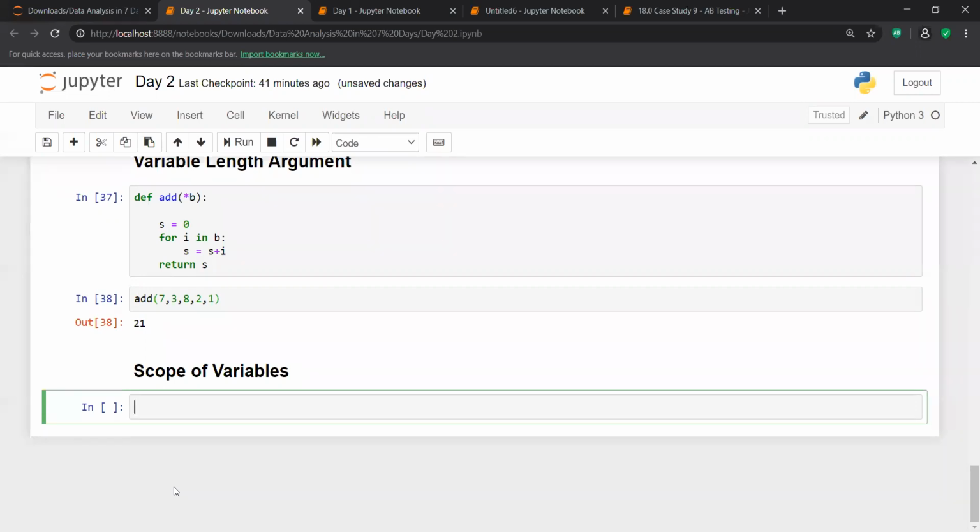You can access your global variable anywhere, inside the function and outside the function as well. You can access your global variable inside the function, and you can access your global variable outside the function. But in case of a local variable, you can't do this. You can't access a local variable outside the function.